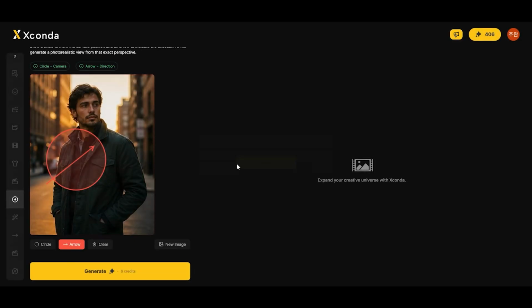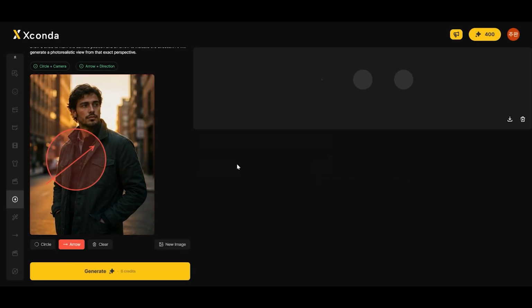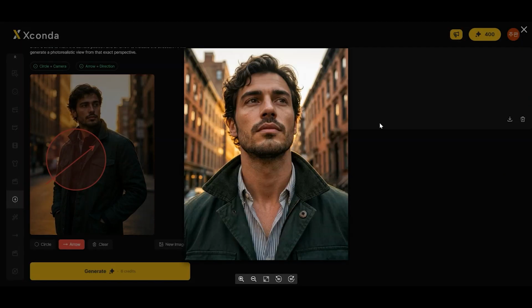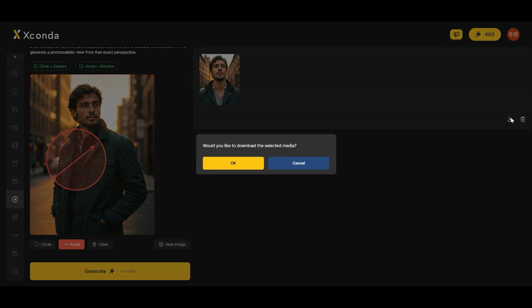Once both camera position and direction are set, the Generate button activates. Each generation costs 6 credits. Press OK on the confirmation pop-up to start generating. When complete, the result image appears as a card in the right panel. Running multiple generations stacks result cards for comparing angle options.